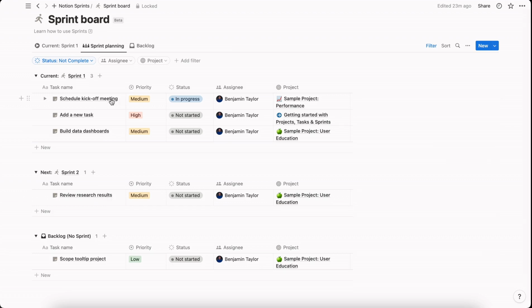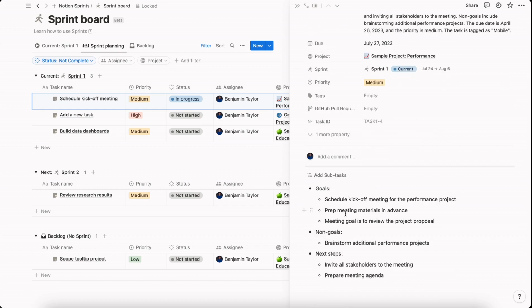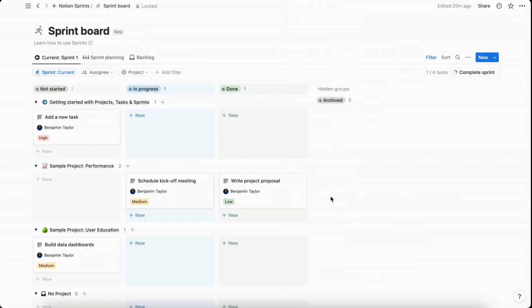If you click into any of these tasks, you can see the status. You can also generate summaries using AI, the associated sprint, and what's the level of priority. If your team uses GitHub, Notion has added a way for you to be able to connect your tasks from there. And then here you have some of your goals, your next steps, and you also have the ability to add some subtasks here. Say that you're coming up towards the end of your sprint and you haven't been able to finish all of your tasks that are associated with it.